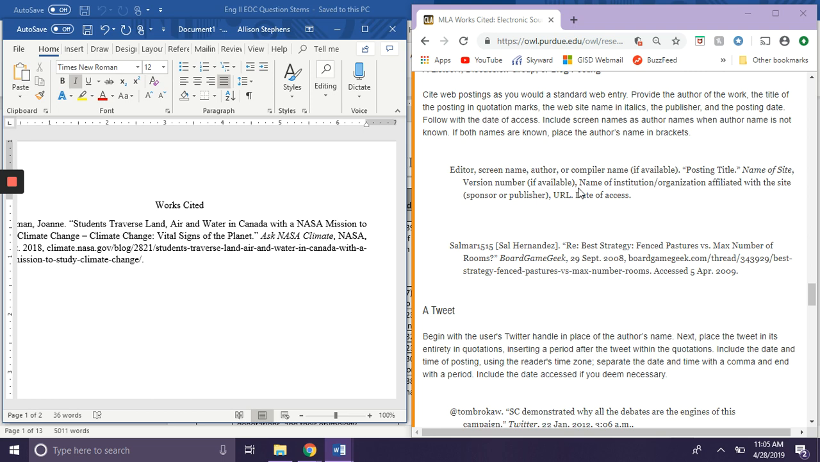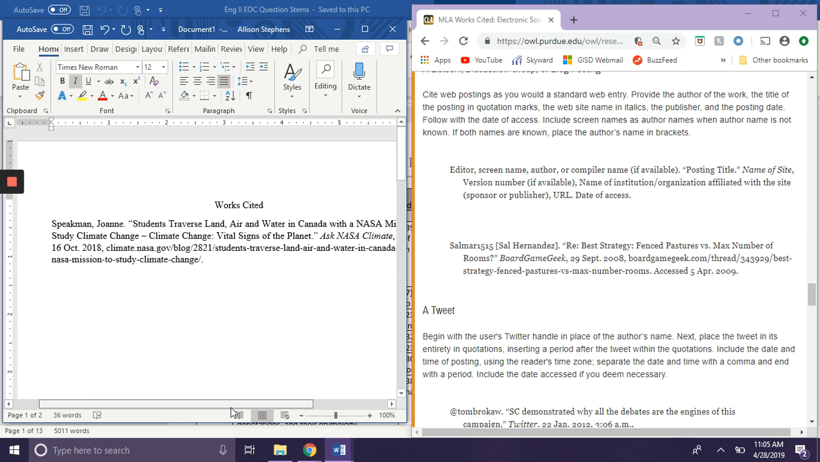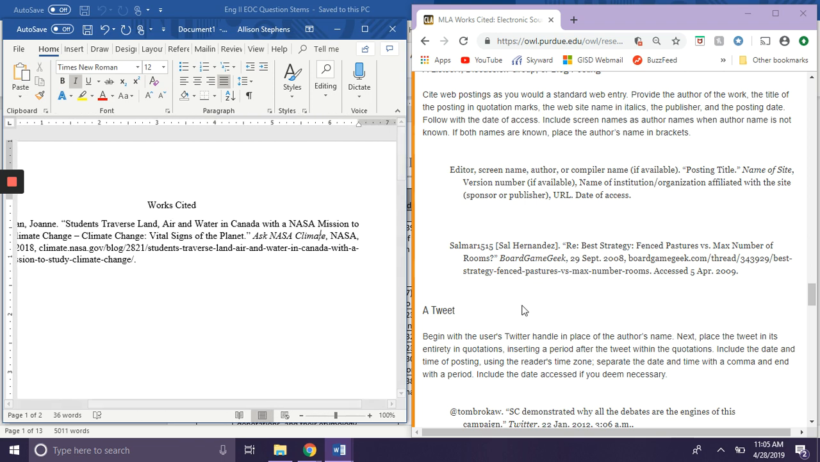Version number, if available, that was not available. And then name of institution or organization affiliated, which would be NASA, perfect. And then the URL, and it has the URL there. And it does say date of access, so we're going to go ahead and add that. So accessed, just like it has over here on the right-hand side. So this is accessed 28 Apr. 2018, period.